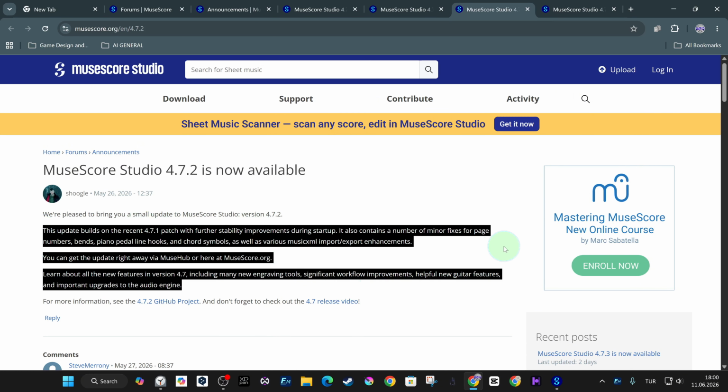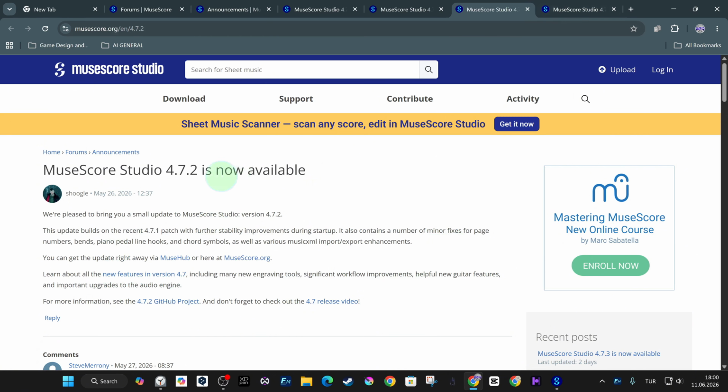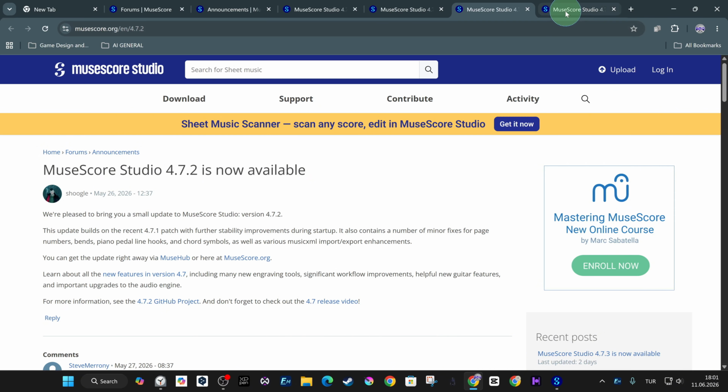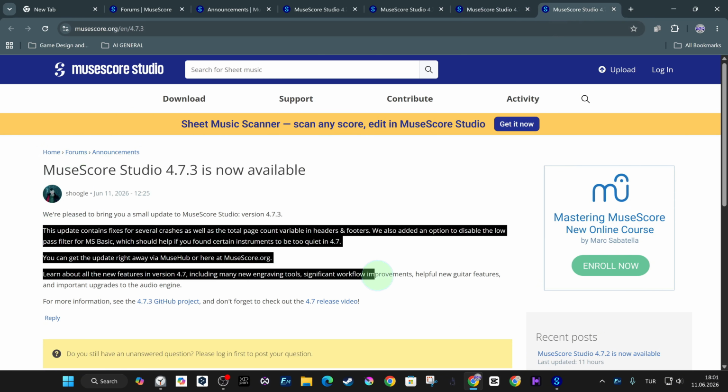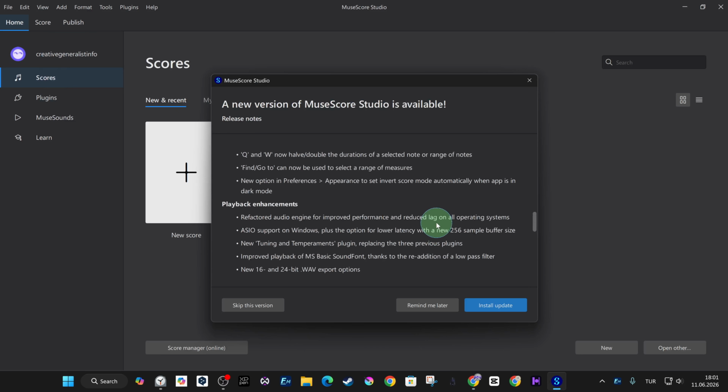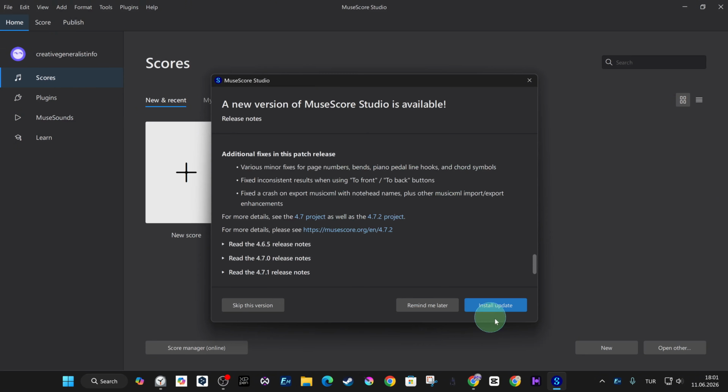As we navigate through the tabs, we briefly observe that the 4.7.1 and 4.7.2 versions include crucial fine-tuning that enhances the workflow and engraving quality, such as arrowheads, advanced chord selections, and initial letter navigation. In the notes for the freshest release, 4.7.3, which we carefully point out on the screen, we clearly state the addition of an option to disable the low-pass filter used to optimize the volume levels of certain instruments in the MS Basic Sound Library. After taking a detailed look at all these valuable new features in the tabs, we close our browser and return to the program interface.